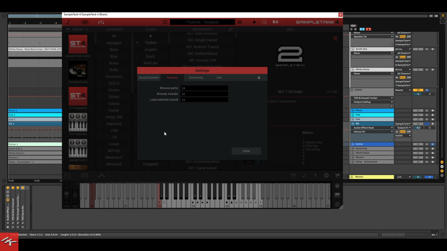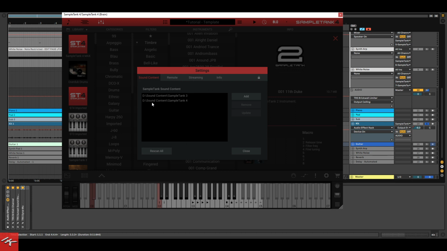If you have a MIDI controller, you can set it to browse parts, sounds, or load a selected sound here. And the info page is great for if you need to contact support or check your latest version. It's going to tell you the build number and the actual version to check against the user area My Products. And your sound content tab, which you shouldn't need to mess around too much with, but you can have multiple paths. You should always store your SampleTank 3 and SampleTank 4 paths separately. We have a couple of different FAQs that explain exactly what those are about and how those work. But this is a great new section addition to SampleTank. Cool. So let's go ahead and close that out.